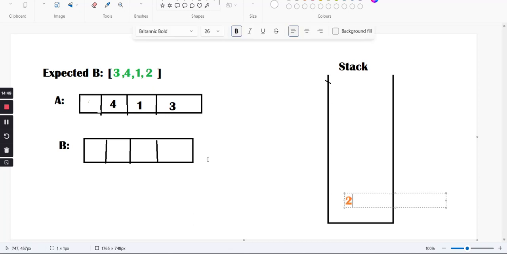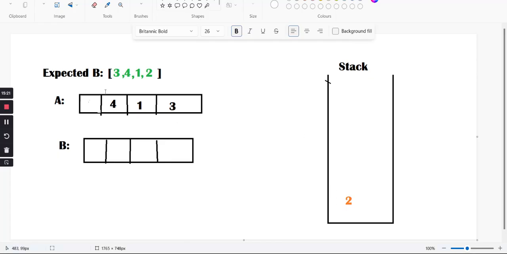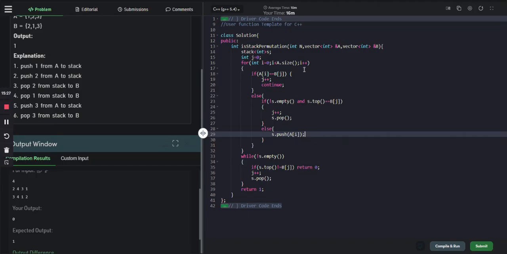So let me show you this in the code also. What we did, we checked is the element equal to what we wanted, and that is not equal. In that case, we went to the next condition and checked is the stack not empty. So this became false. We move on here and simply push this in our stack. Now we have pushed this 2. After pushing, i will be incremented.